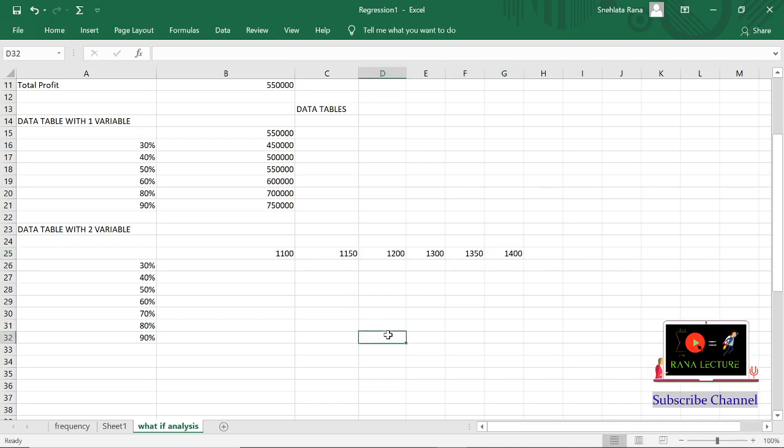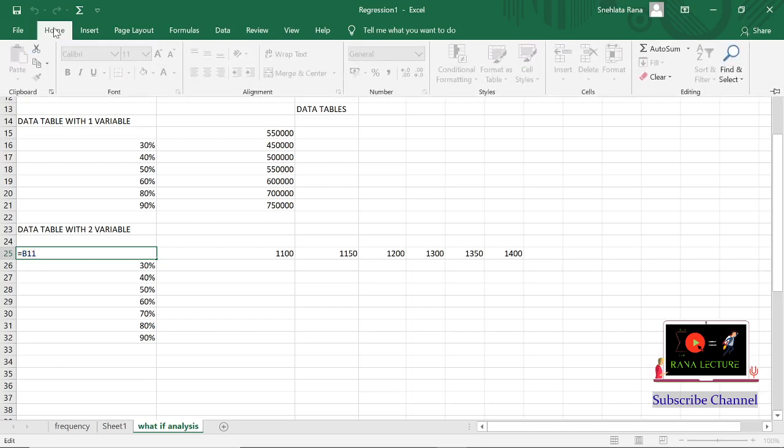Now what you have to do, you also have to give the cell referencing of profit over here, because how will the sheet know that it has to calculate profit? So in this cell we put an equal to sign and then we give the cell reference of this profit and we press enter. This has come in percentage sign.